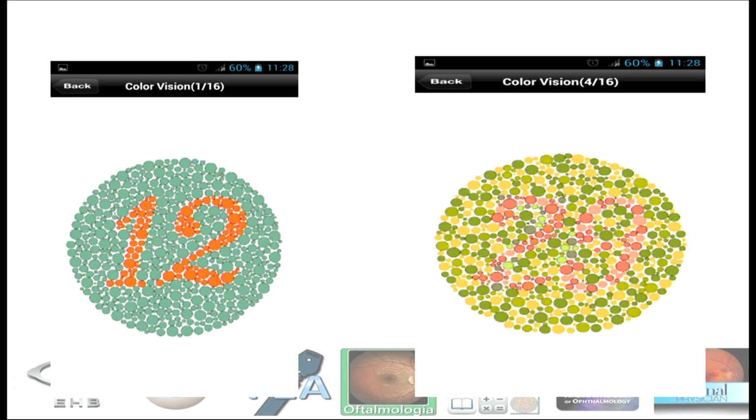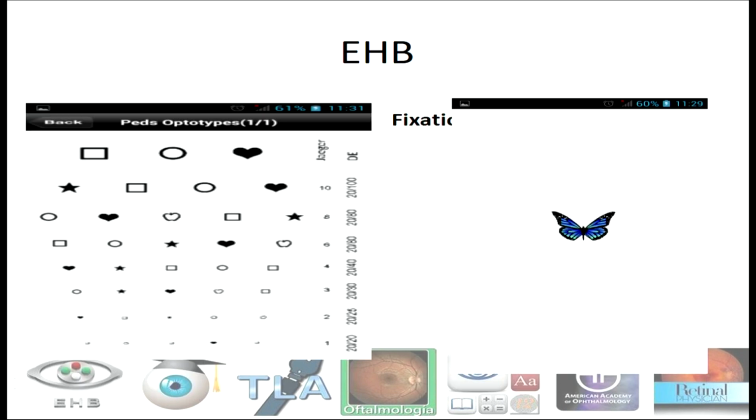Color vision chart: we all have our little black book, but we have seen that over a period of time the colors tend to fade. In this app the colors remain the same, and you can use it for a very good fast screening for your fitness patients. Pediatric optotypes are also available. This is basically for kids. Kids, if you give them a smartphone, they are going to be very happy in your OPD. So you can just check them on your phone. There are fixation devices, and you can just check the vision also.